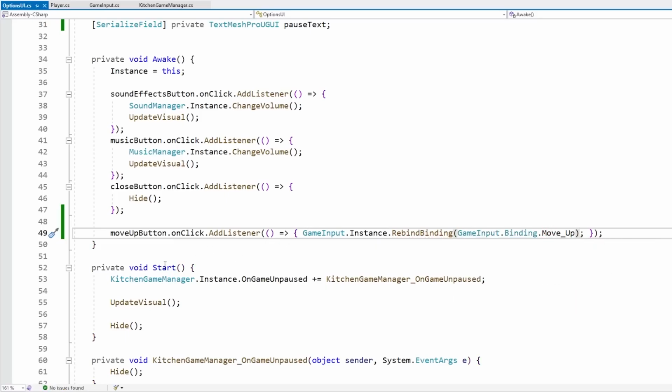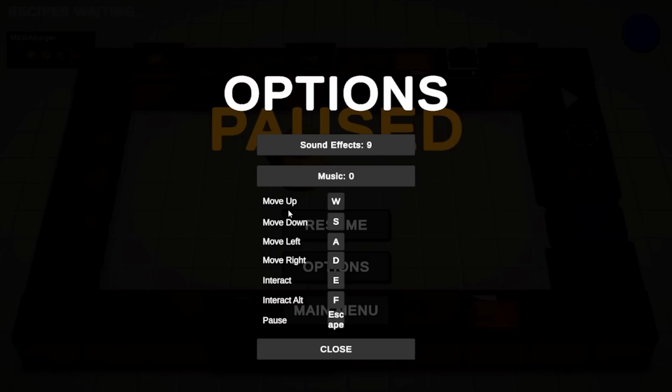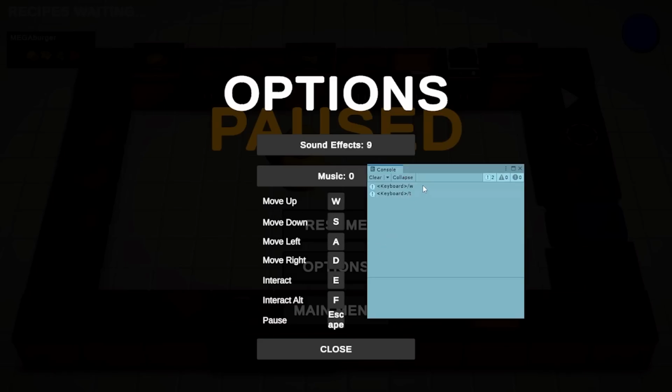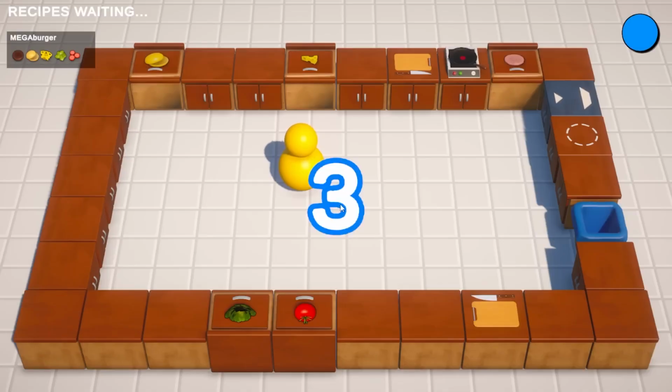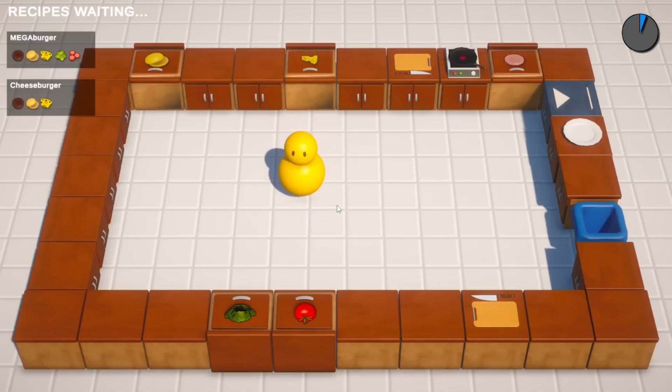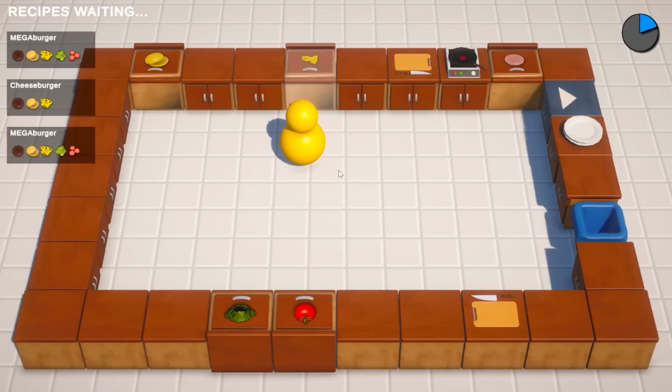Okay, with this, let's test. Okay, so here if I click on the button and now I click on the T key, and there you go, it did work. So you can see that it printed out the regular path, that is W, and the override path, which is T. So now if I exit out of the options, go back into the game, if I press W, nope, it does not move, but if I press T, yep, it does move upwards. Okay, great. So we have successfully rebound this one key.